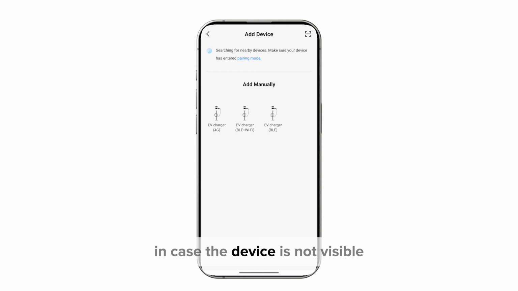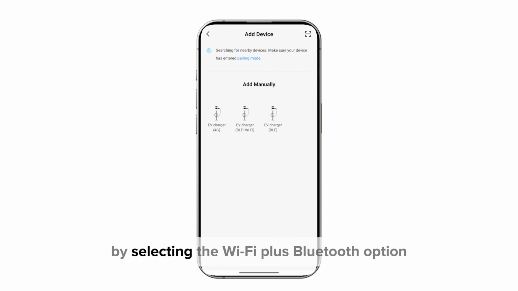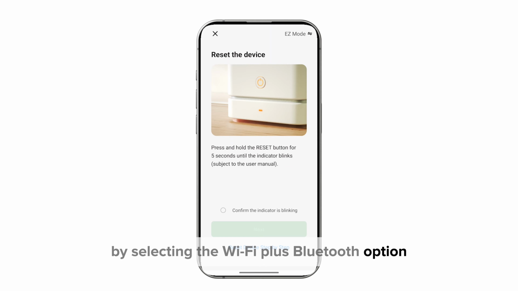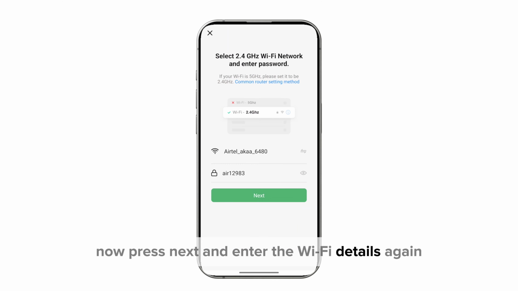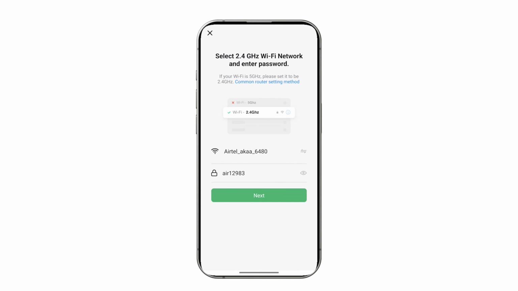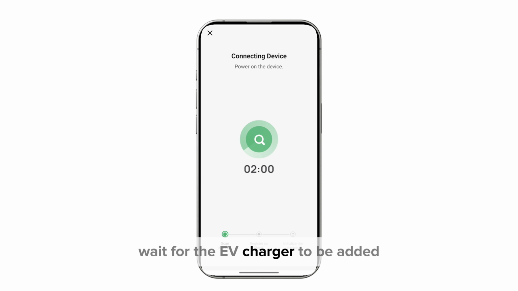In case the device is not visible in the Discovery section, add the charger manually by selecting the Wi-Fi plus Bluetooth option. Now press Next and enter the Wi-Fi details again. Wait for the EV charger to be added and connected to your mobile phone.